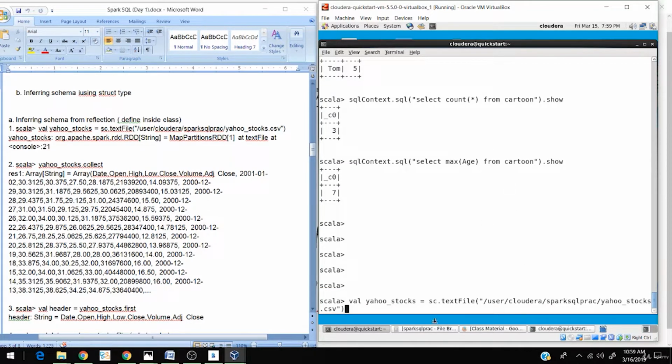Okay, so what it is doing here is: val means value. This is my RDD because I am saying sc.textFile, spark context. So I am loading into an RDD, and it is an RDD because I am saying sc.textFile, not anything like a sequence. The text file is present in this location: /user/cloudera/spark_sql_prac/yahoo_stocks.csv. So I can go into this path and see whether the file is present.